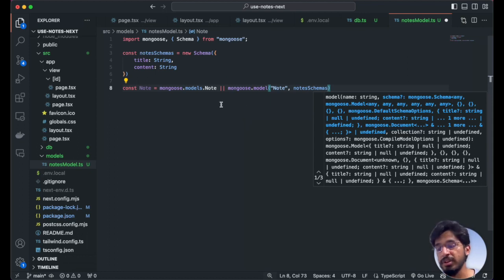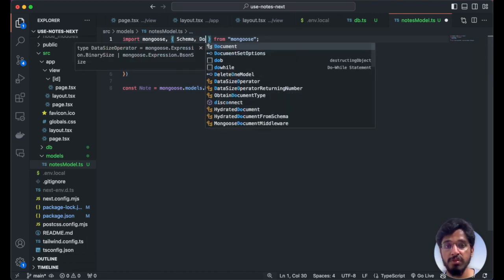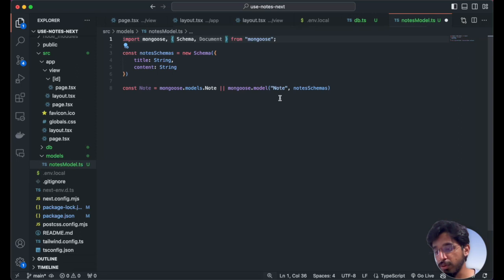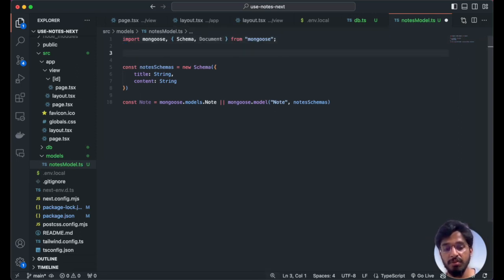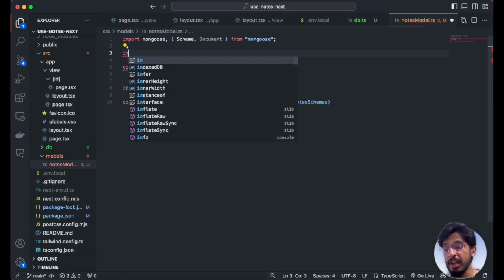For that we can import the type from Mongoose itself. The first is going to be the Document, which we are going to destructure, and then we are going to assign the type of this. So let's create an interface right at the top to create the type of our node document.